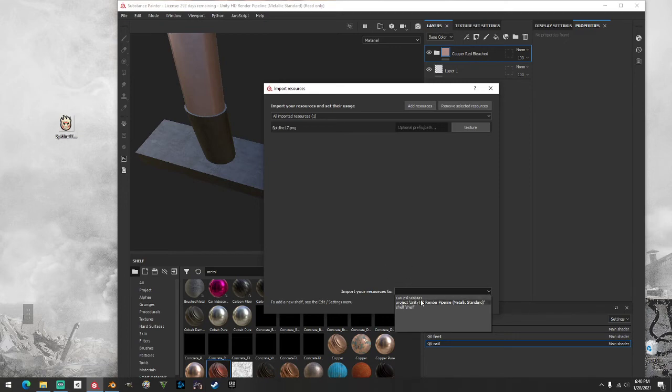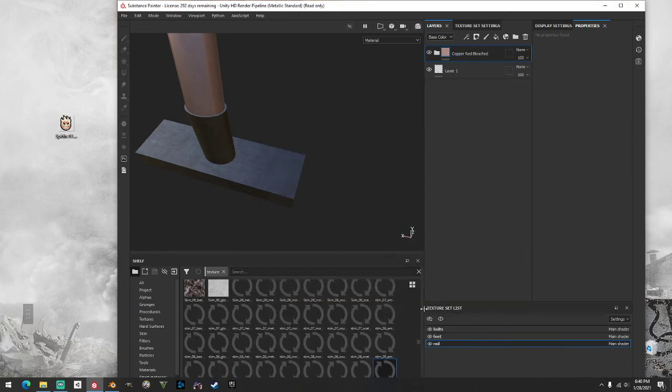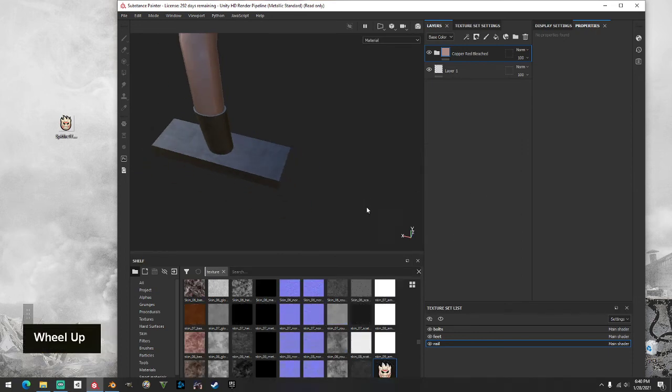And then current session is if you just want to use it right now, and when you close Substance Painter, it just deletes it from its files and it's not there. But it's still on your object if you saved it, but it's not in Substance Painter anymore, which is usually what I do because I go through so many things. So we'll go ahead and click that. Now I have it here down on my shelf.